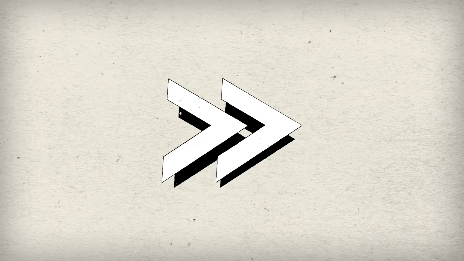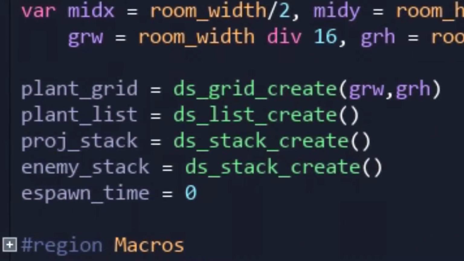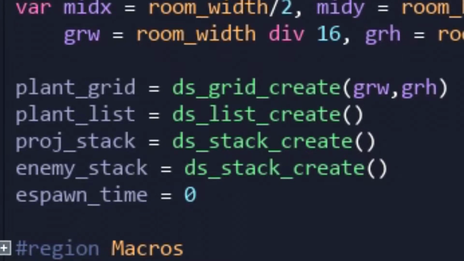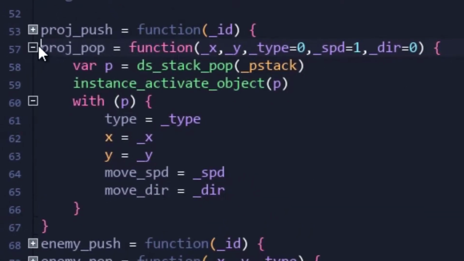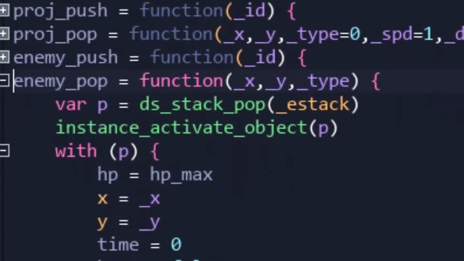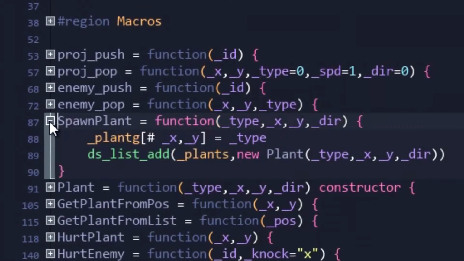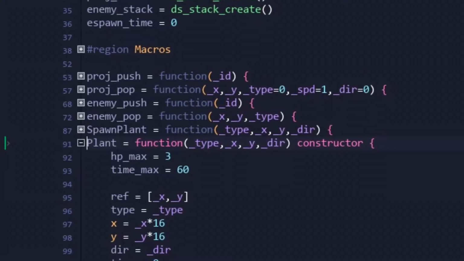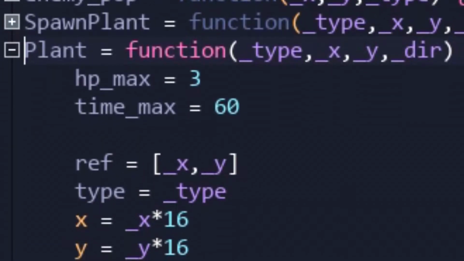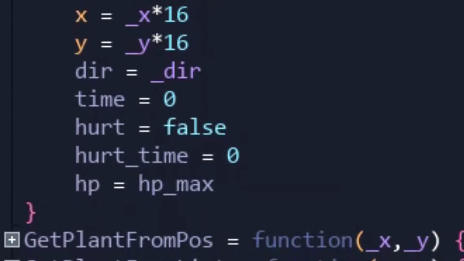Anyway, if you've been here a while, a lot of this is going to look familiar, starting with a grid and list for our plants, and stacks for both projectile and enemy pooling. On to functions, the first four handle our projectile and enemy spawns via our usual pooling system. Our first new function is the one that creates a new struct that'll handle our plant data. That's right, as our next function / constructor shows, we will be using structs for our plants instead of using objects, and each plant is added to our plant list for reference later.